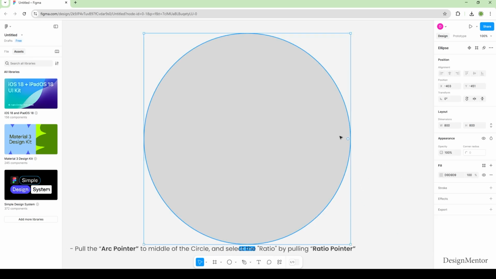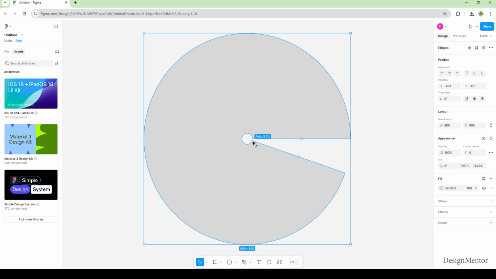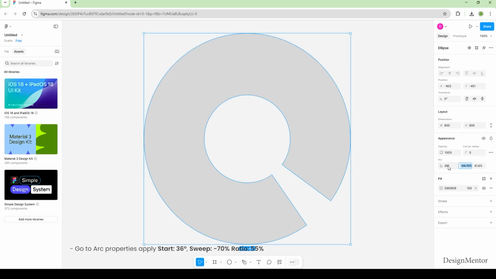Pull the arc pointer to middle of the circle, and select the ratio by pulling ratio pointer as shown in the scene. Go to Arc Properties, apply Start, 36 degrees, Sweep, -70% and Ratio, 55%.